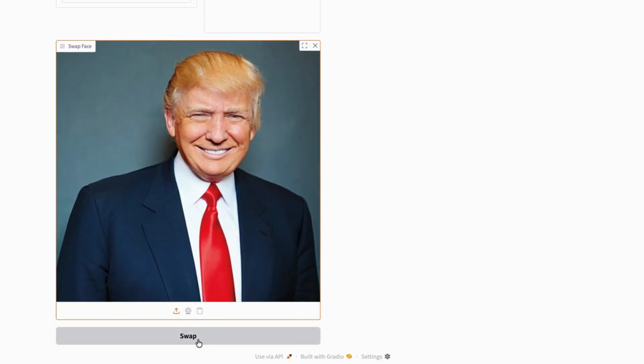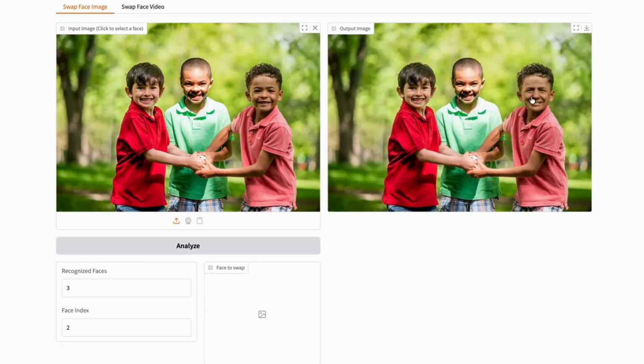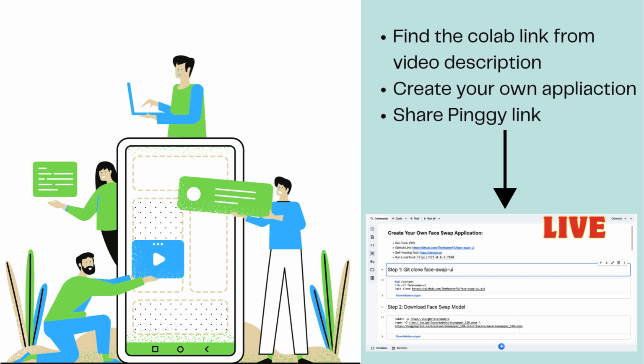and you'll find the Colab notebook in the YouTube video description. Just open it and build your own face swap app in minutes.